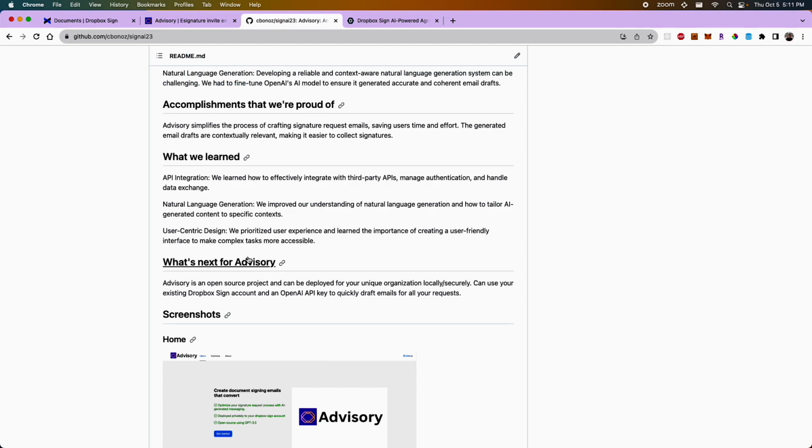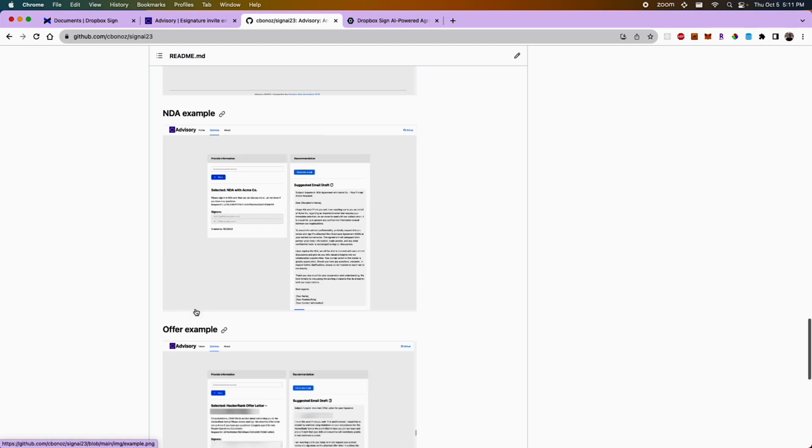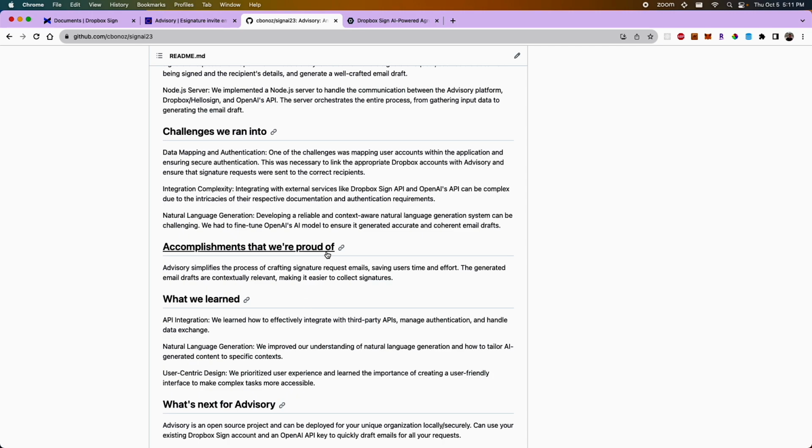As for the code, it's all available on my GitHub, along with a couple other examples. You can actually run this yourself with your own Dropbox key.